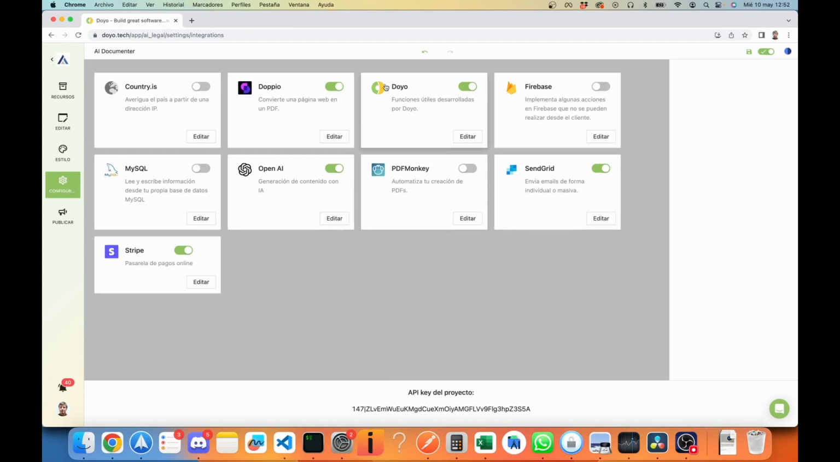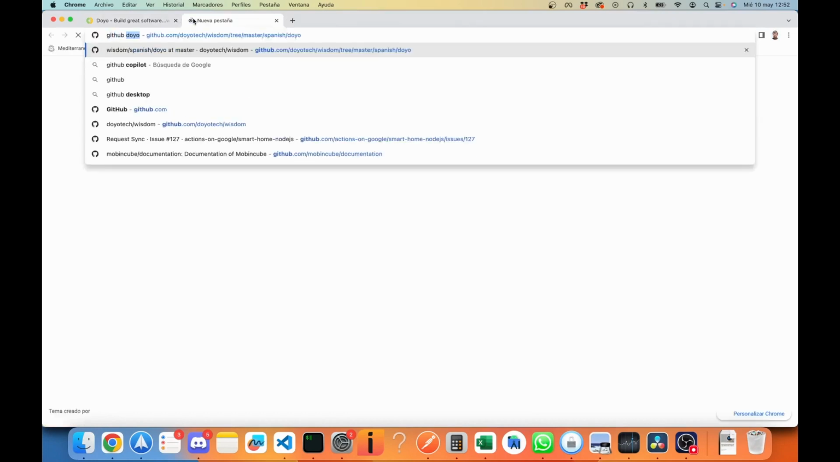So, let's start with the API of the provider Dojo. Apart from offering all the integrations, we also offer some functions that we developed without having to access third-party APIs, but that may be of some use. Here, in the documentation, you can access it from the dashboard, although I already have it here, on GitHub.